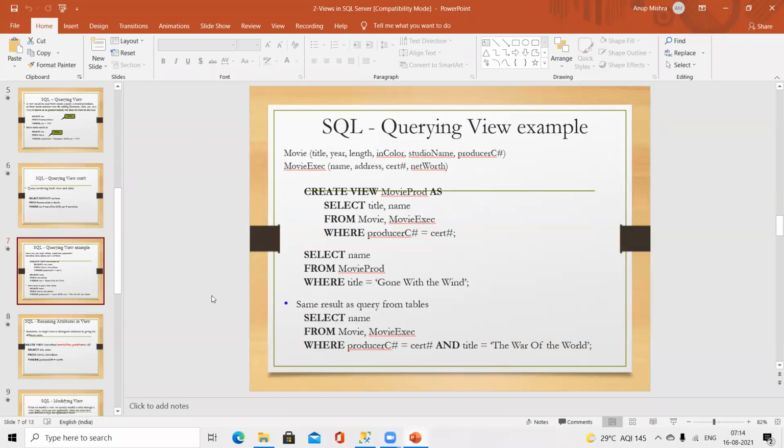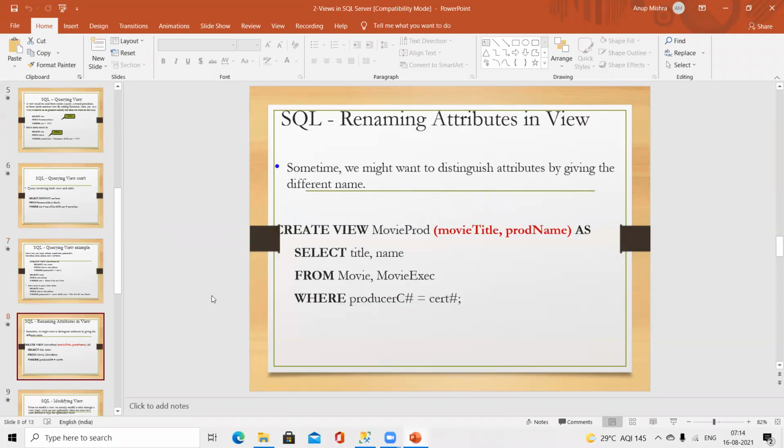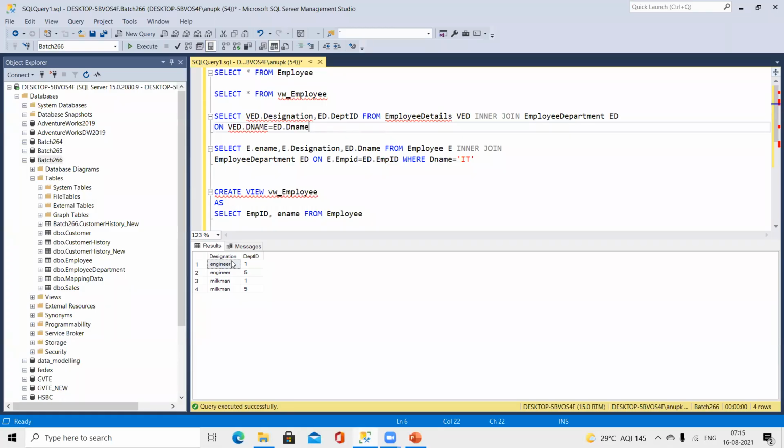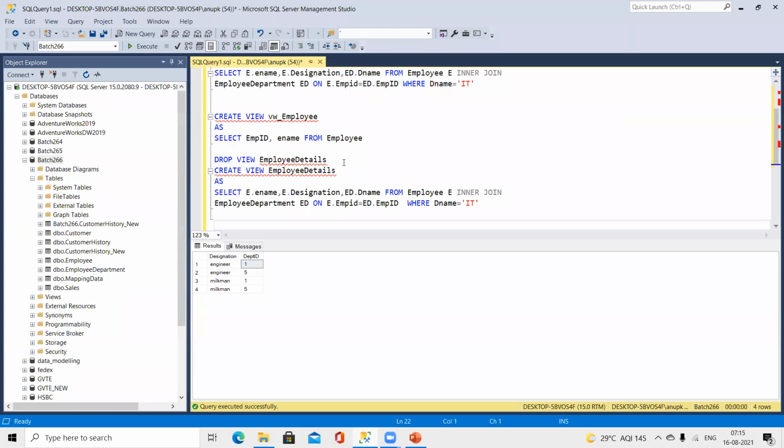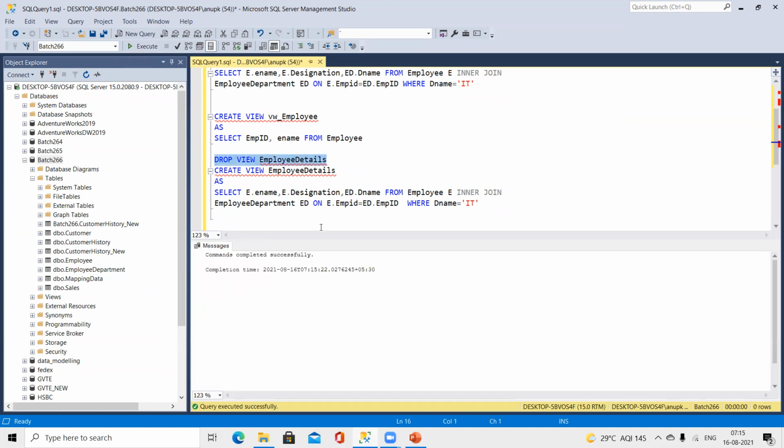So this is another example of how we can query the view. I've already shown you all of that. Right? Now, renaming attributes in a view. This is another thing we can do in the view. We can rename the columns. For example, as of now, the name of this column is designation, the name of this column is department and all. I'll again drop this view employee details because now I'm going to rename the columns. So that is another thing you can do as part of the views. You can rename the columns with some different name.